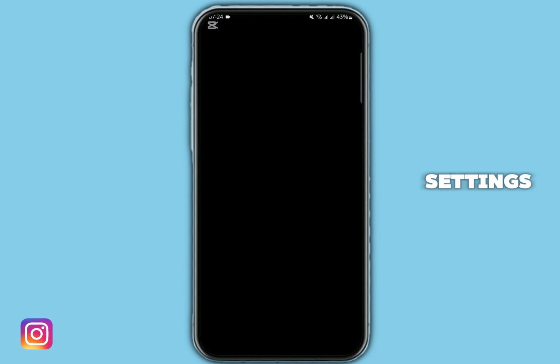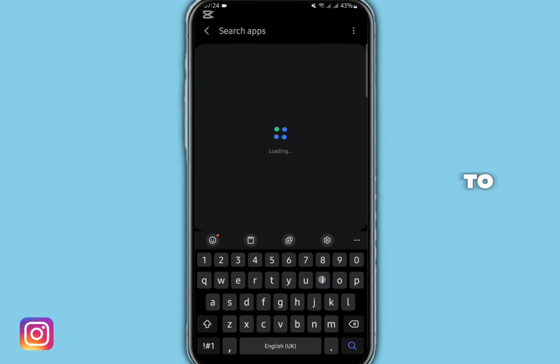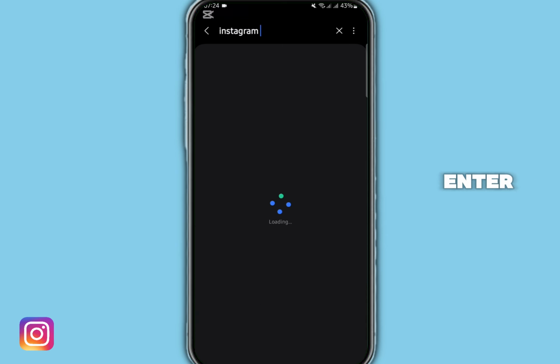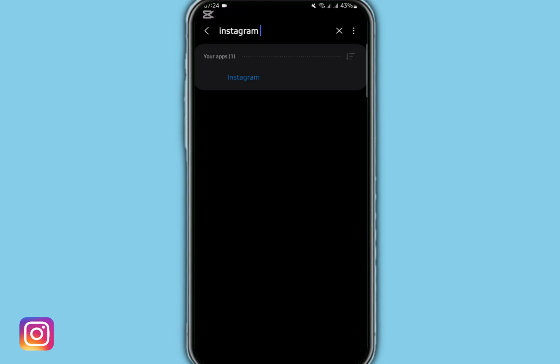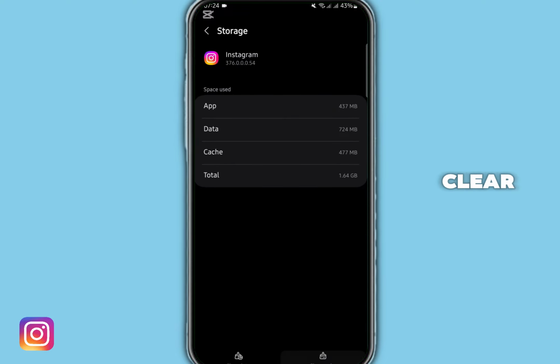Head over to your settings. Scroll below and open apps. Here also you have to search for Instagram. So type in Instagram, tap on enter. And likewise, tap onto your app. Here, tap Storage and clear the cache.